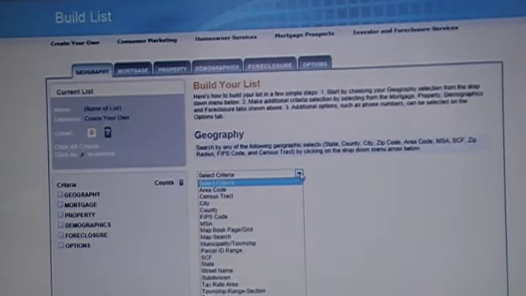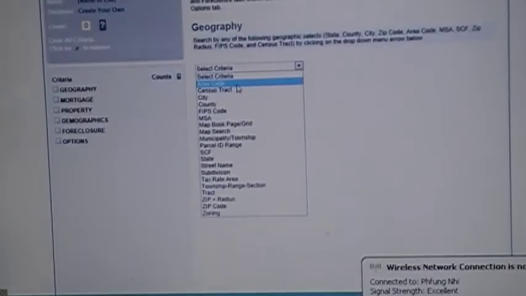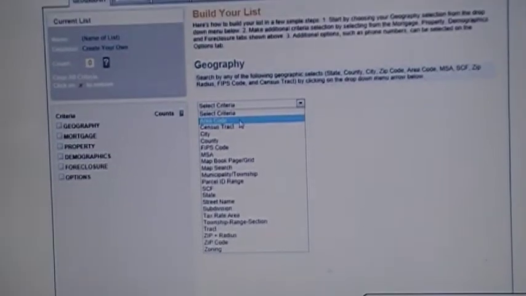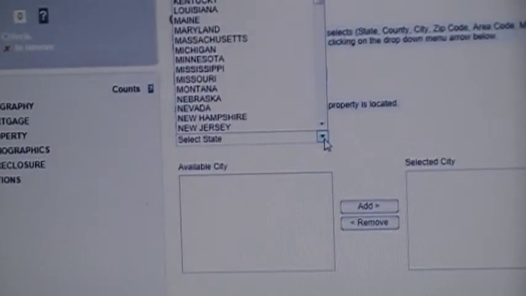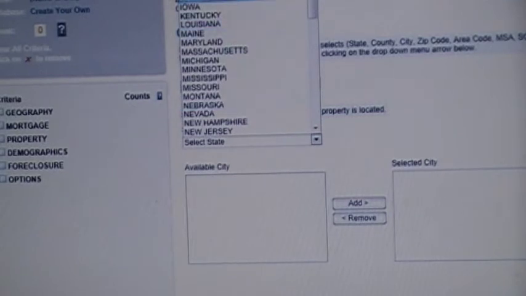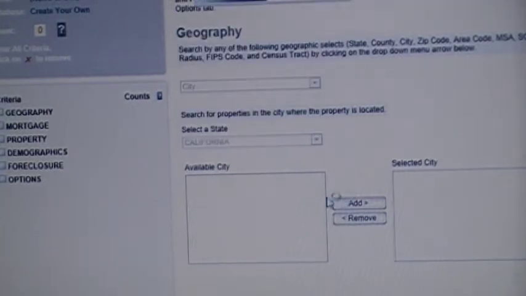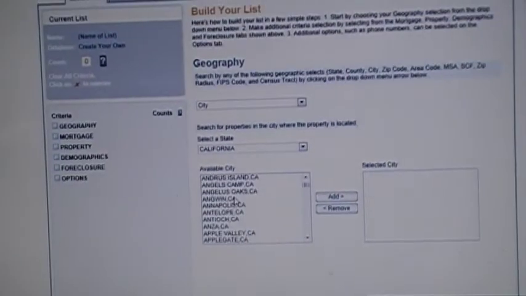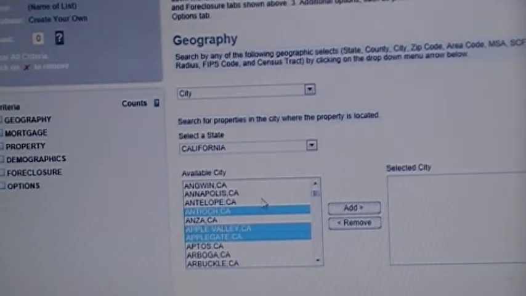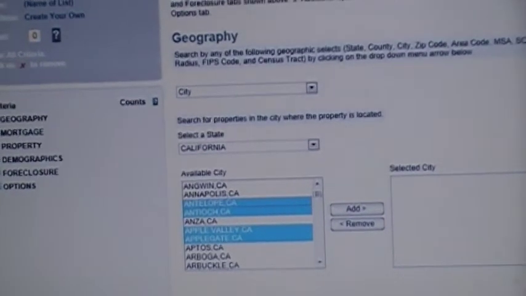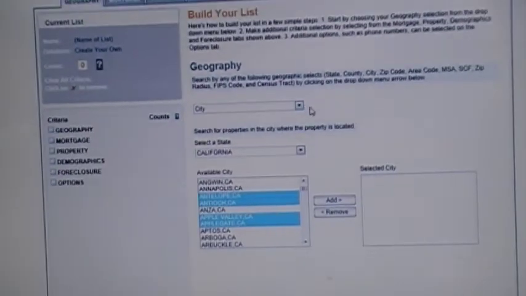Alright, so let's go to the geography tab. You can do a search, everything from, you can target in on a specific area code. You can target on a census tract, a city. So for example, I wanted to reach out to some cities in California. Once you select California, you see all of the available cities within California that you can choose from. And once you choose those, you click add, and then it'll throw it over here into your criteria summary box, and it provides you a count right away.